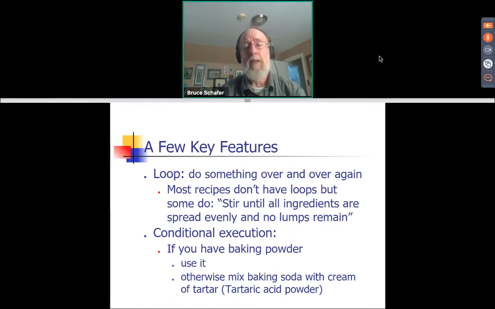So the recipe might say, well, if you're short on baking powder, use baking soda with some cream of tartar, and that'll give you a version of baking powder. And to say that more formally, if you have baking powder, use one teaspoon, else mix 1/2 teaspoon baking soda with 1/2 teaspoon cream of tartar, which is a different powder.